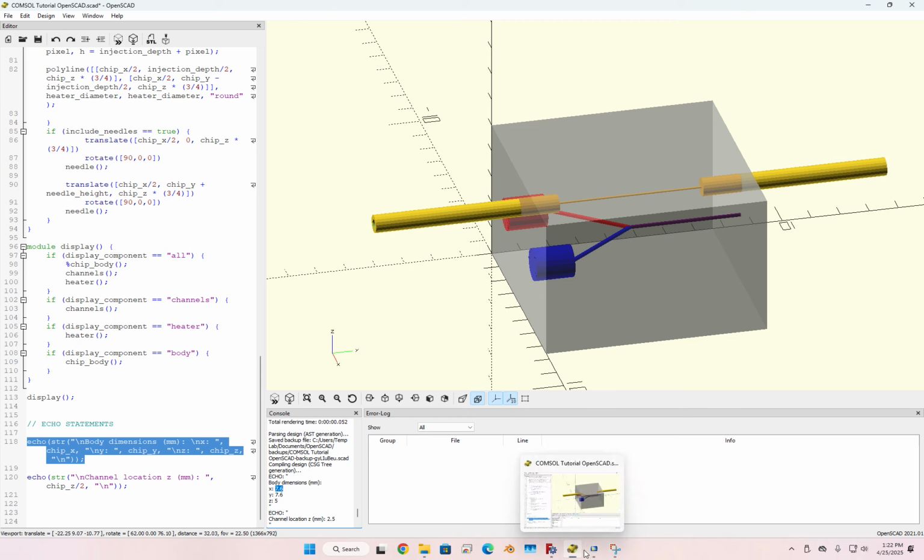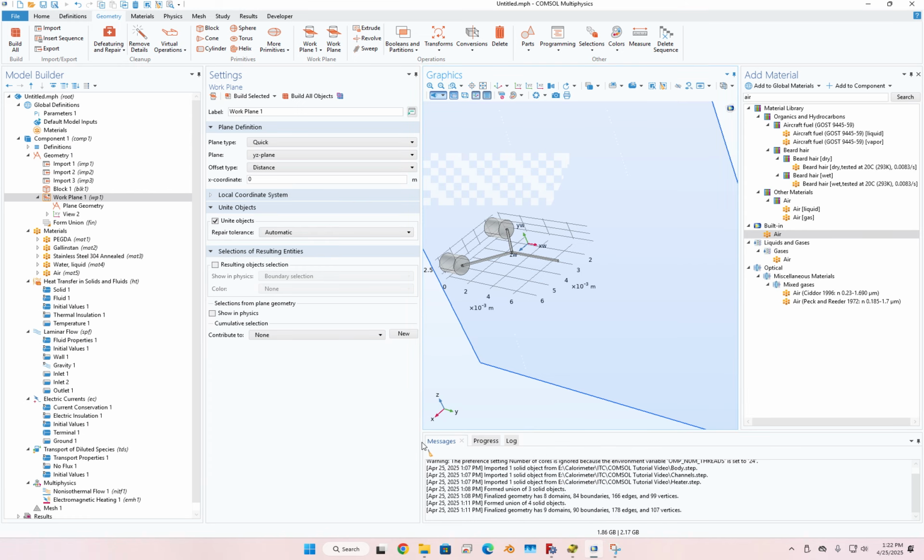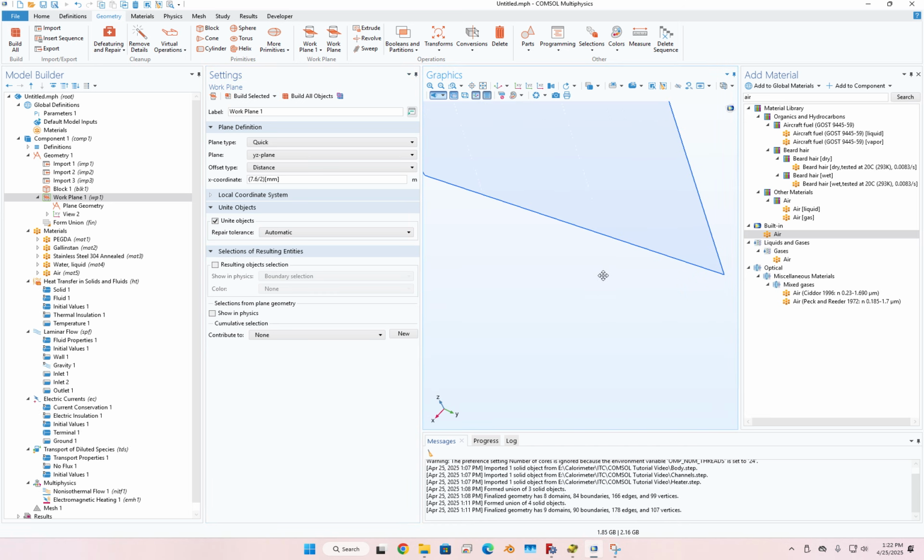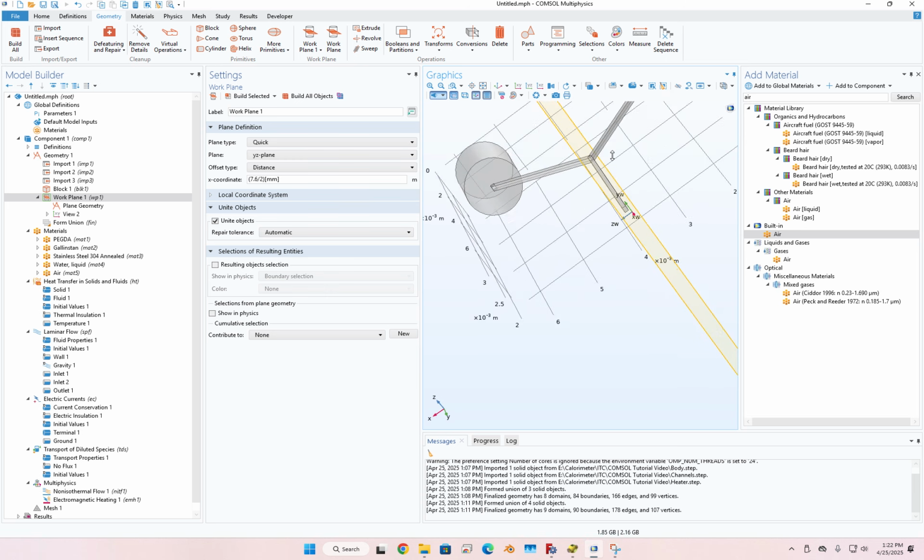And the width of the chip is 7.6 millimeters, so we'll go back to COMSOL, and we'll say that this work plane is 7.6 divided by 2 millimeters. Okay, then we can check build selected just to make sure that's in the right spot. That looks like it's in the right spot to me, right down the center of the channel.